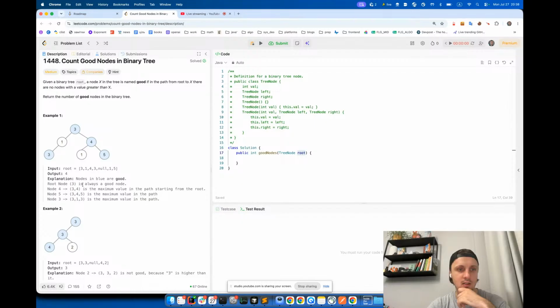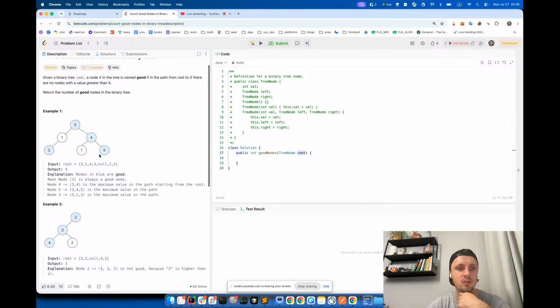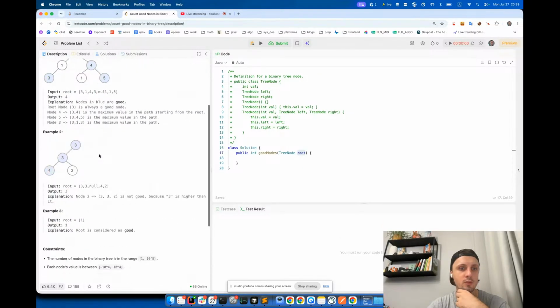So 3 is always a good node. Then we have 3, 4, where 4 is the maximum value in the path starting from the root. Then we have 3, 4, 5, so 5 is the maximum value in the path. And we have 3, 1, 3, where 3 is the maximum value in the path. Root node 3. But why can't we use, for example, 4? Because we have the path from 3 to 4, but we can have 3, 4. So what is the problem then with this case?